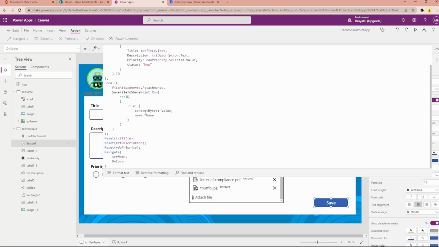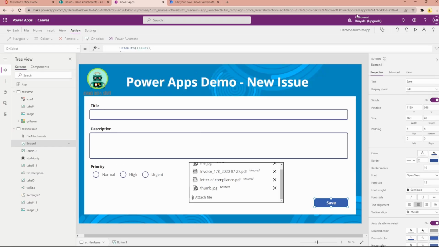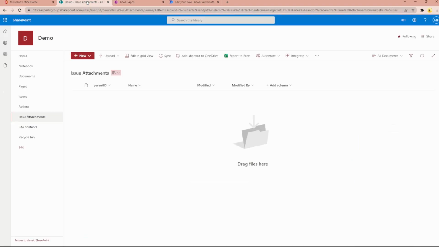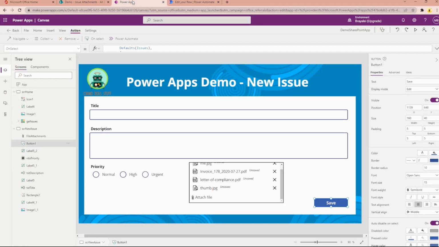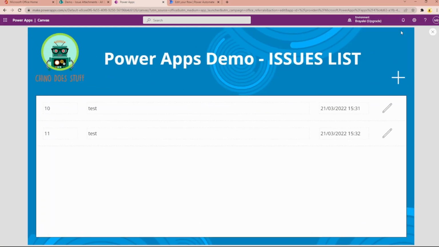So this is the statement we need to traverse each one of our documents in our file attachment control and save these to SharePoint. This ForAll will pass each file one at a time to our flow, and the flow will take care of our file saving. Let's take a look. Let's go over to our file issue attachments here. We can see there's no files in here. We'll just hit refresh and take a look. Yep, no files.